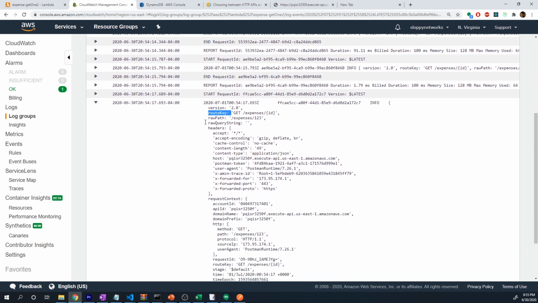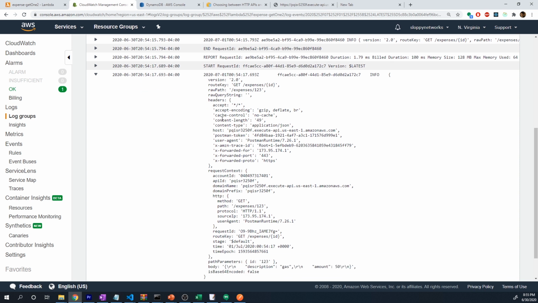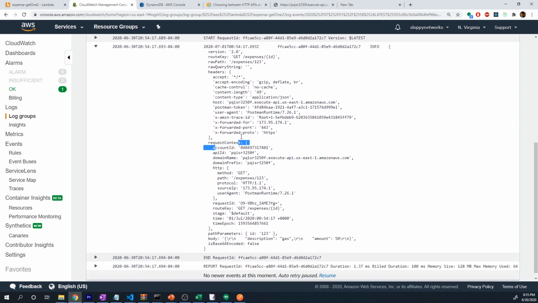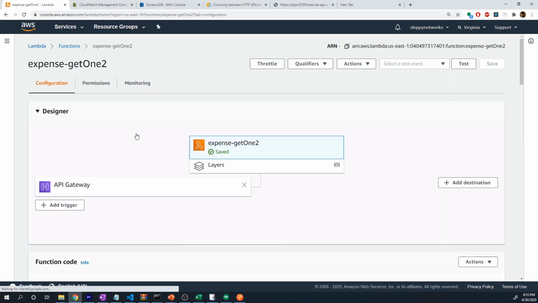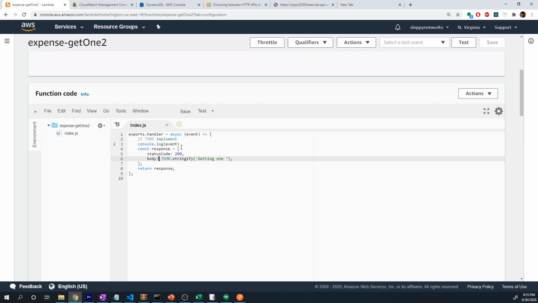You can see the route key, the raw path. It's got some other information like the content type, the account ID. It's got a whole bunch of other information, but what we care about is path parameters. So if we select event.pathParameters.id, we're going to be able to extract the ID that the user wants to get. So let's go back here. And now we know how to access that.